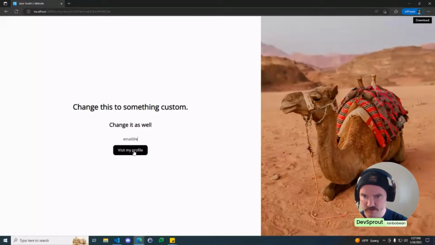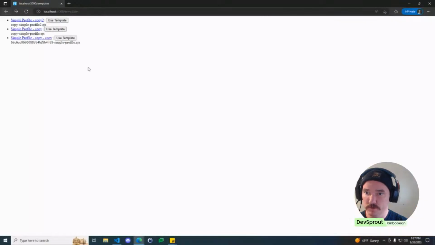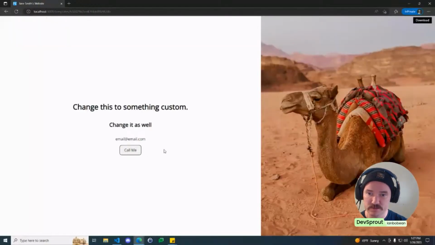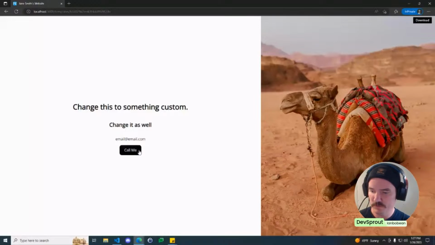So that's email at email.com or whatever you want it to be. And again, everything persists the moment you change. So if you refresh, if you go away and you come back, these changes are still here. So you can say like, call me or something. You go away, you come back, it says call me. All right, that's great. I do want to implement the sidebar feature like I was talking about.